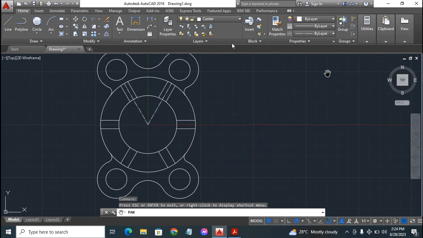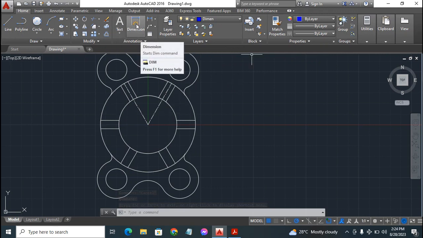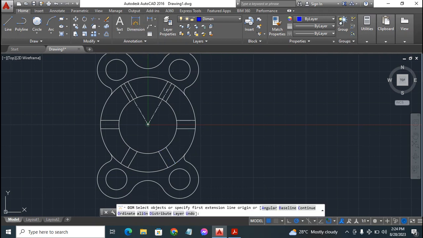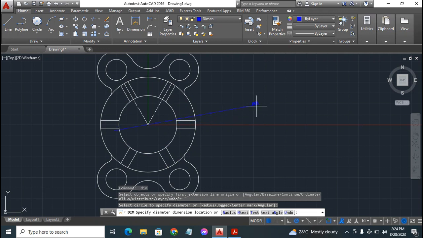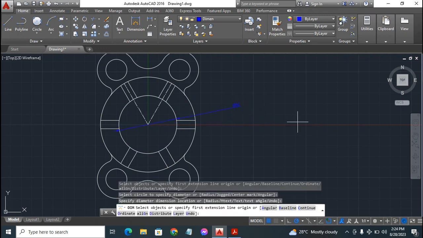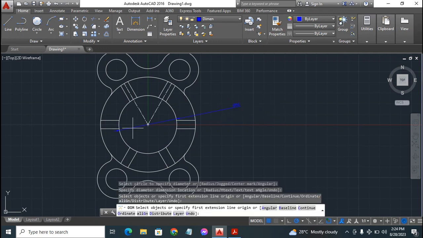All right, so we'll go to our diamond layer, click on it, then press the escape key to exit that pan tool. Then we'll go straight to the annotation, where you click on dimension. You click on the parts you want to dimension. As you can see, I'm not okay with this system of dimension.